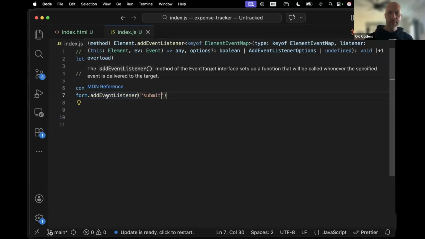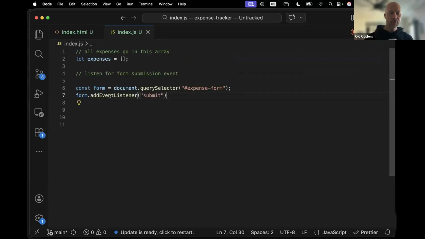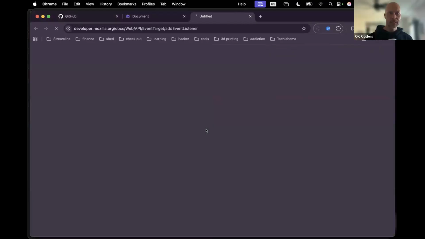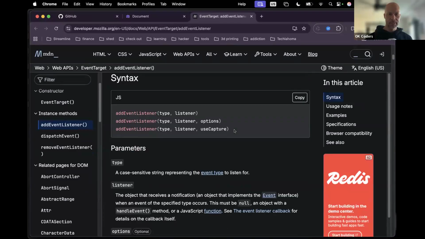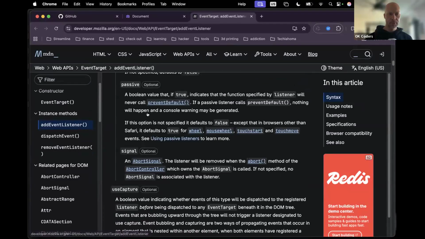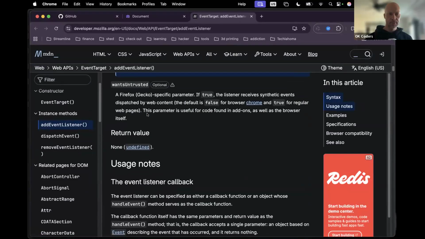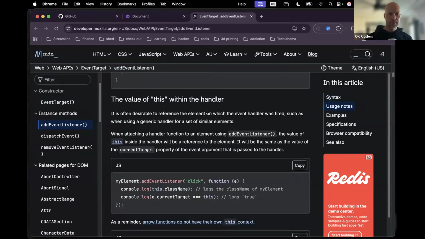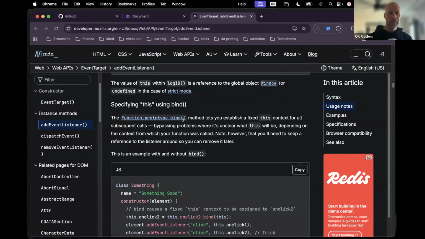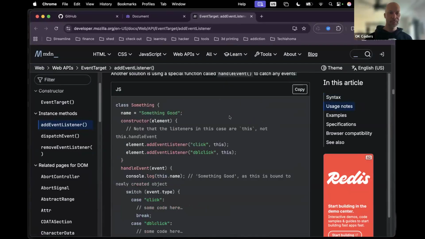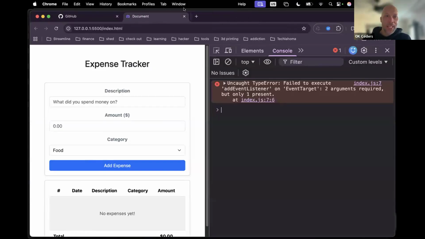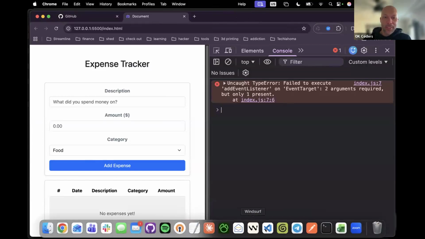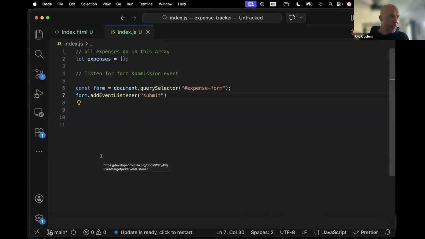Let's see, I think if we click this MDN reference, it should give us a list of events. MDN is dense. There's a lot of information here. It's very good, but it's very dense. So maybe just ask your favorite AI buddy what all events there are that you could put in here, if you're wondering. In our case, we just listen for the submit event.